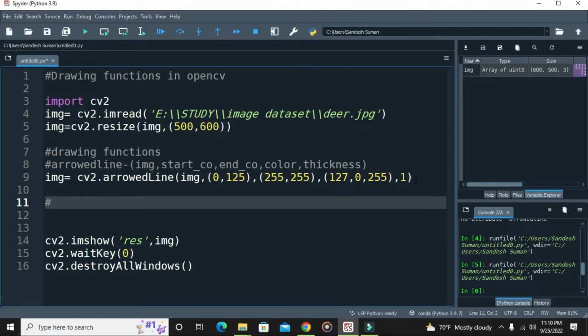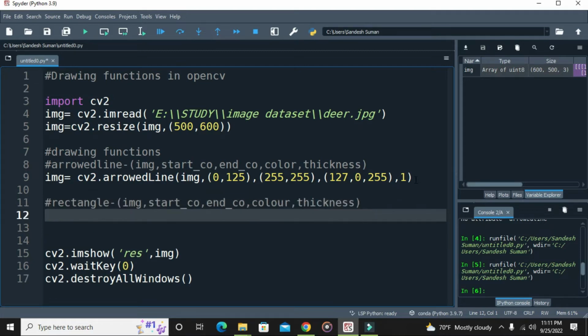Okay, so now let's draw a rectangle. Rectangle accepts which parameters, let me show you. It will accept firstly the image, and then the starting coordinates, the ending coordinates, the color code, and finally the thickness. Quite similar to the previous one, the same thing. So for that you have image2 equal to cv2.rectangle.